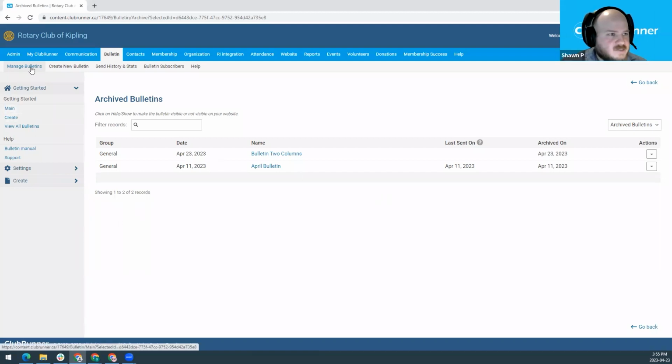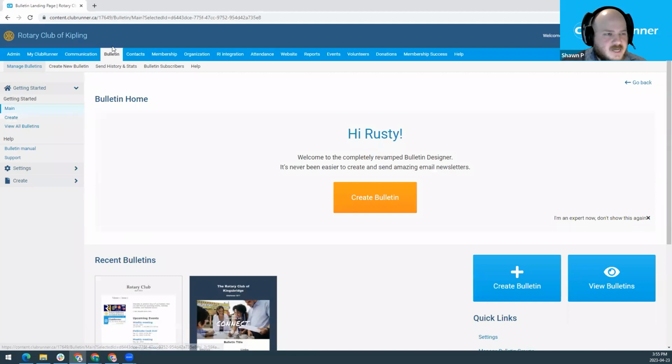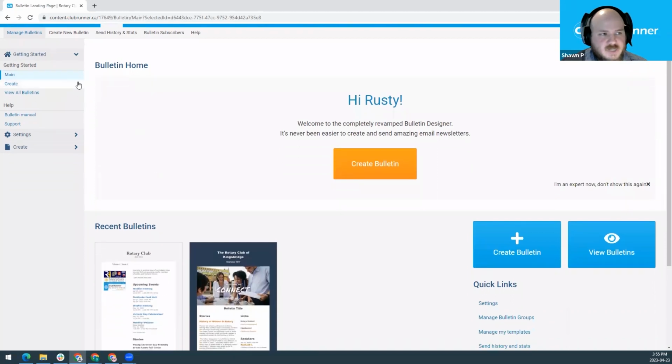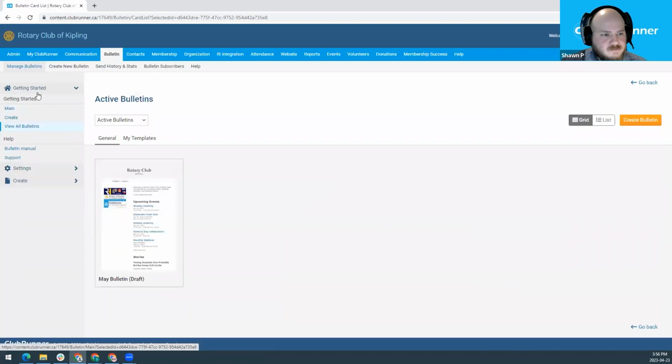So let's go back to the main page here. So again, it's on the light blue menu bar near the top. If we click Bulletin, and then on the menu bar directly below, we can click Manage Bulletins. There's a couple of ways to get there. So from this Manage Bulletins page, on the left under Getting Started, we can select View All Bulletins, or we can also select the View Bulletins button here. So I'll just go ahead and click View All Bulletins.